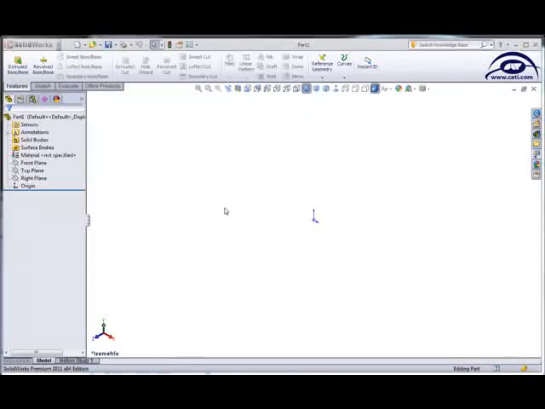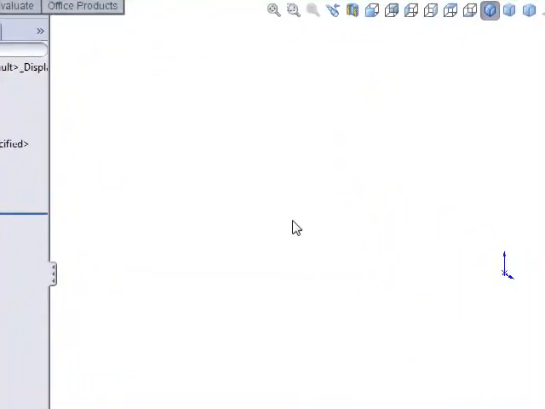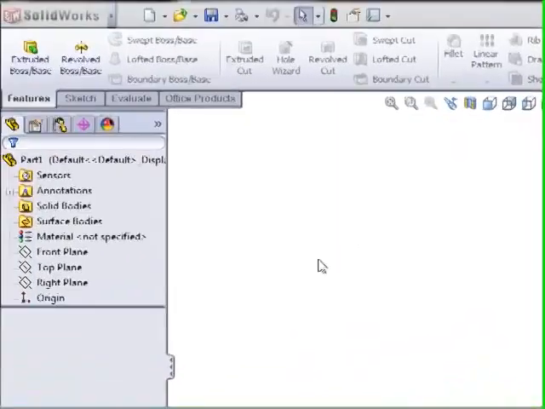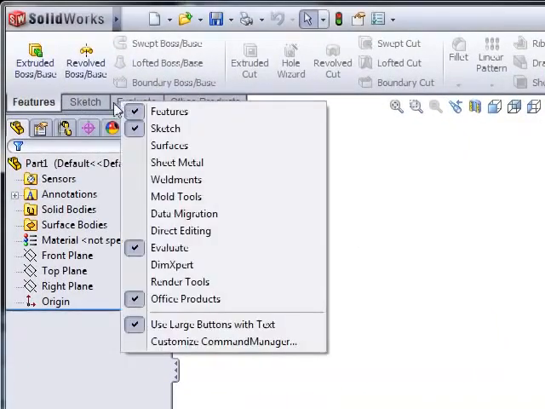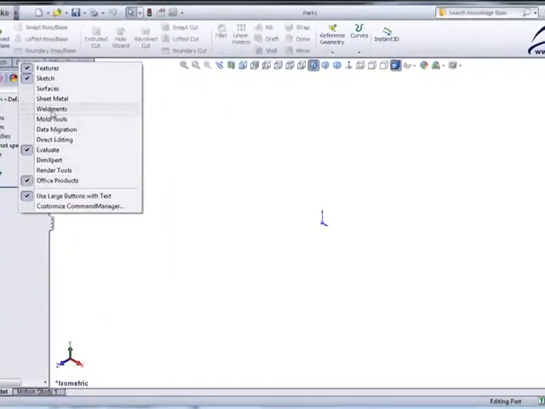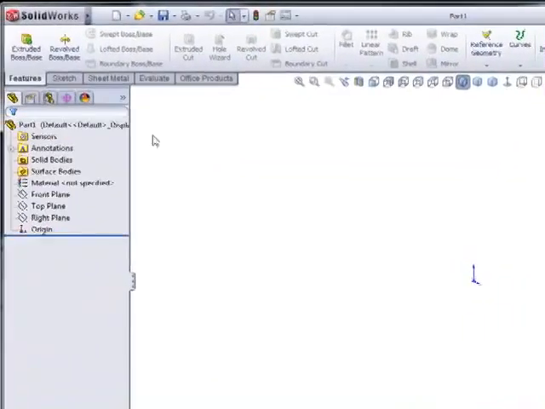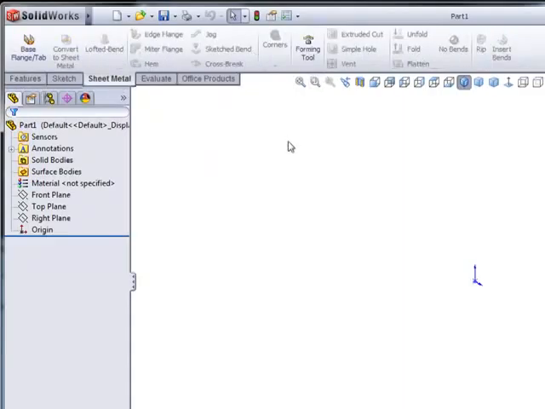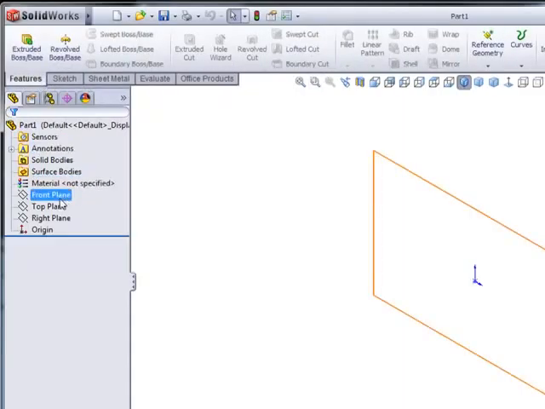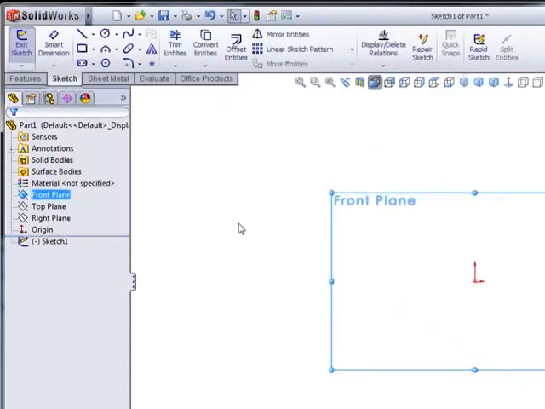Alright, let's take a look at the basics of starting a sheet metal part. First off, I've got an empty part here, and we see that it doesn't have any toolbar tabs for sheet metal. Simply right-clicking on any of these tabs will give us a drop-down list, and you should see sheet metal available. We'll just turn that on. And now we have a sheet metal tab for doing sheet metal features. But we're going to start out simply creating a sketch like we would with any other type of part.